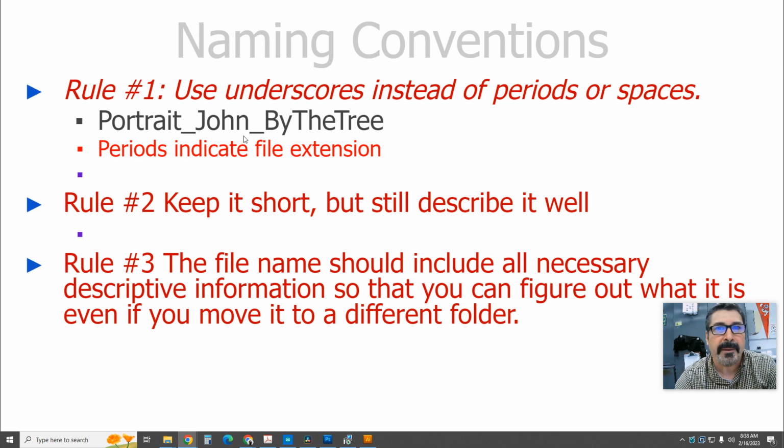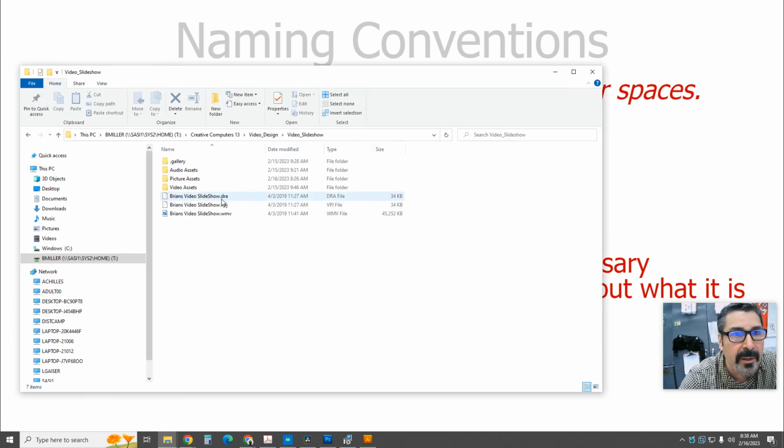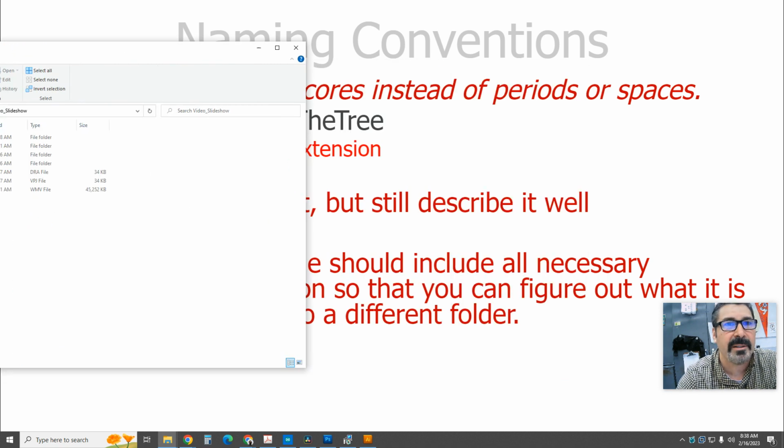Okay, here we go. Now, when we're naming files and folders, here are some naming conventions. Use underscores instead of periods or spaces. So you could say portrait, John by the tree. A period indicates a file extension, so we don't want to use periods in our names, right? We're always going to have a period at the end right before the file extension, but we don't want to put a period in the name because it'll confuse it, like, oh, where's the file extension?